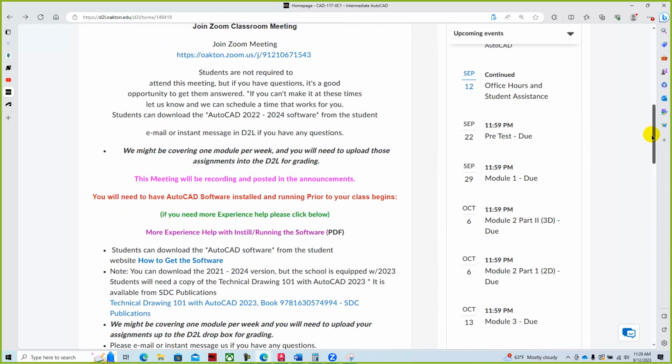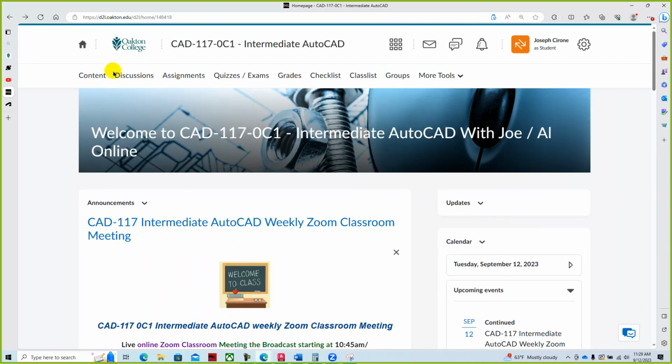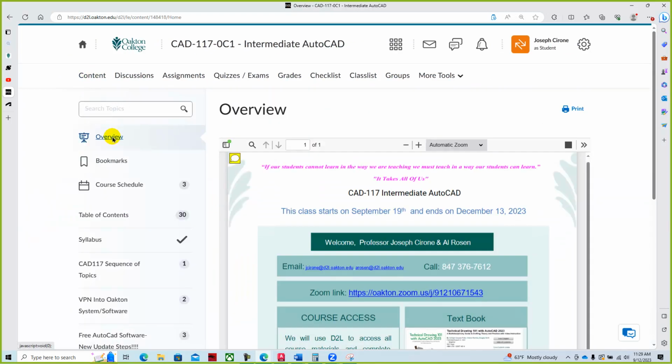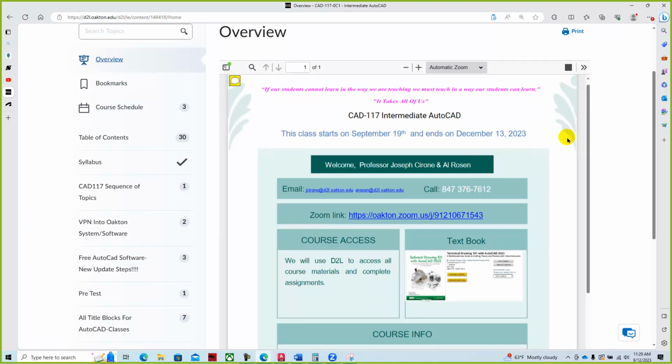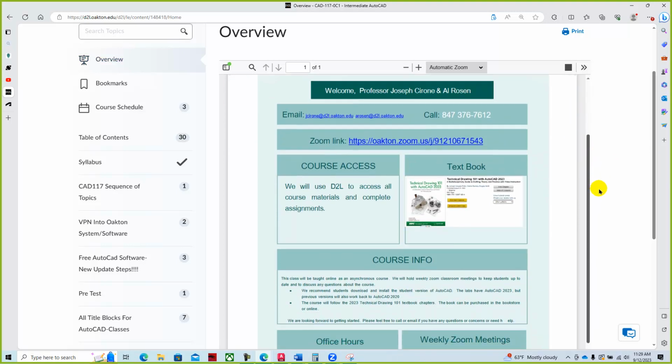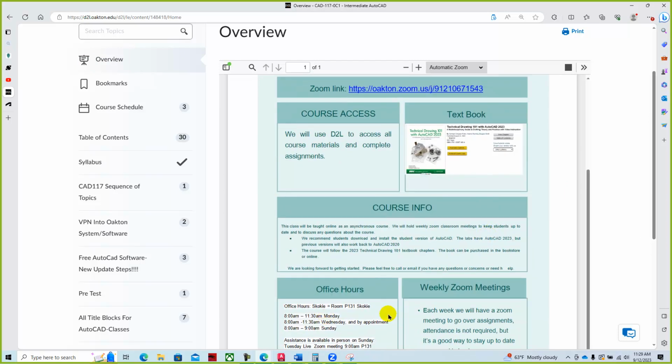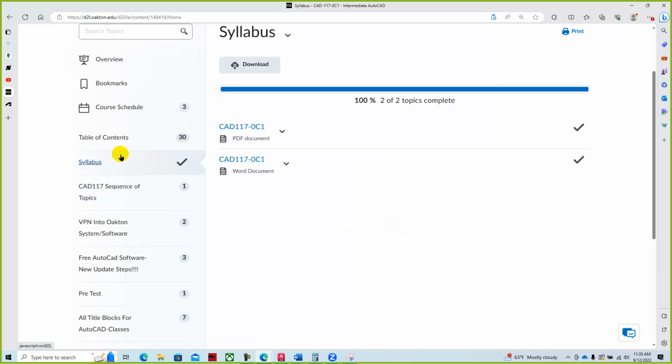In the content section, in the overview, we have our contact information again, when the course starts and when it ends. Here's our Zoom classroom meeting. It's the same link, and we'll be using this textbook, information about office hours and weekly Zoom meetings, which we've talked about. If we look at the syllabus, it is located right here.